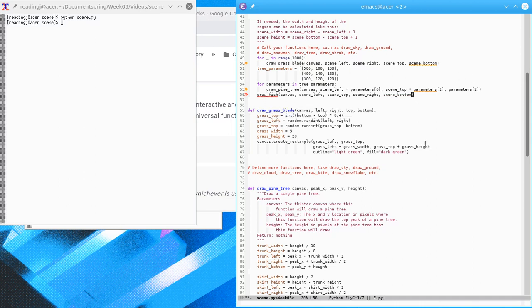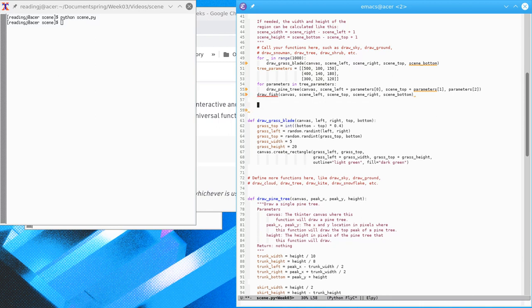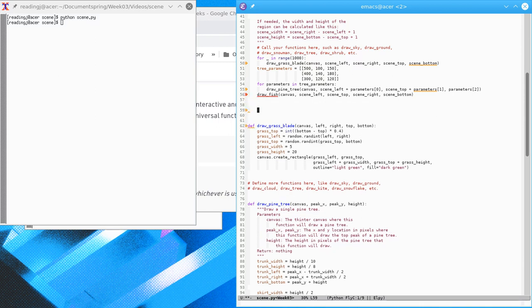And of course, I don't have a draw fish function yet. So oops, need a def draw fish. Now, some of you are going to be upset because there's no water for this fish to swim in. And yeah, you're right. I'm sorry. It's just a fish was an easy shape I thought of. So that's why I'm doing a fish. Okay.